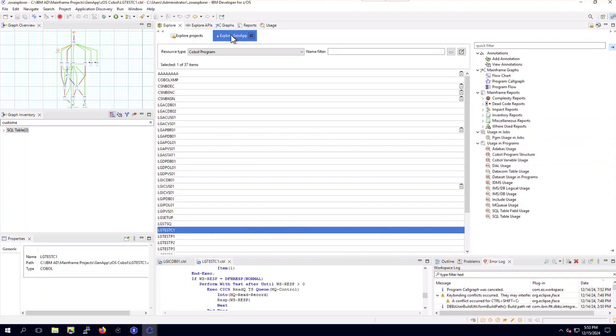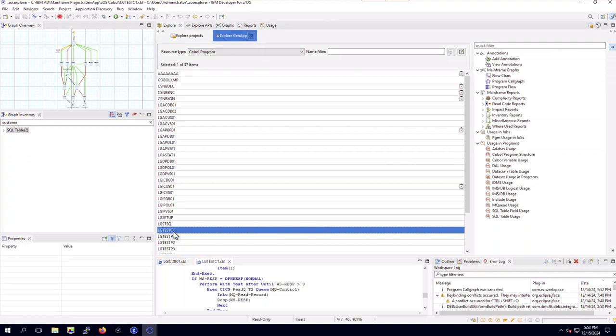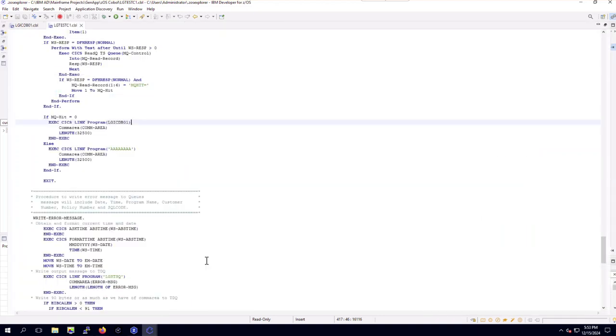Now, when we explore the Gen app application, we see that there is this COBOL program called LG Test C1. As we open the LG Test C1 COBOL program, we can now find that it is calling this AAA program that doesn't exist. So we now know exactly what we need to refactor. We will clean this up, and then we will have a refactored code.